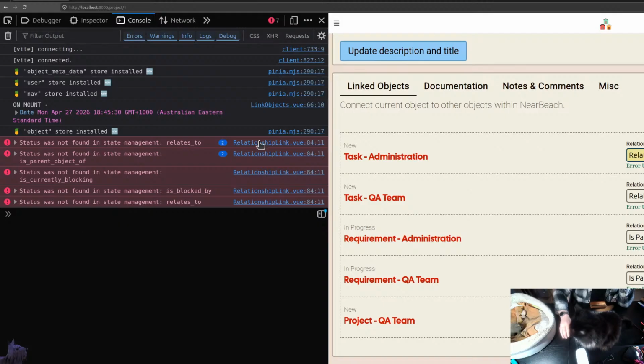I know I did something around this. I know I did. I know I fixed this. But the thing is, I don't think I pushed my code. I've got it in the stash on this computer. But that's not a problem.